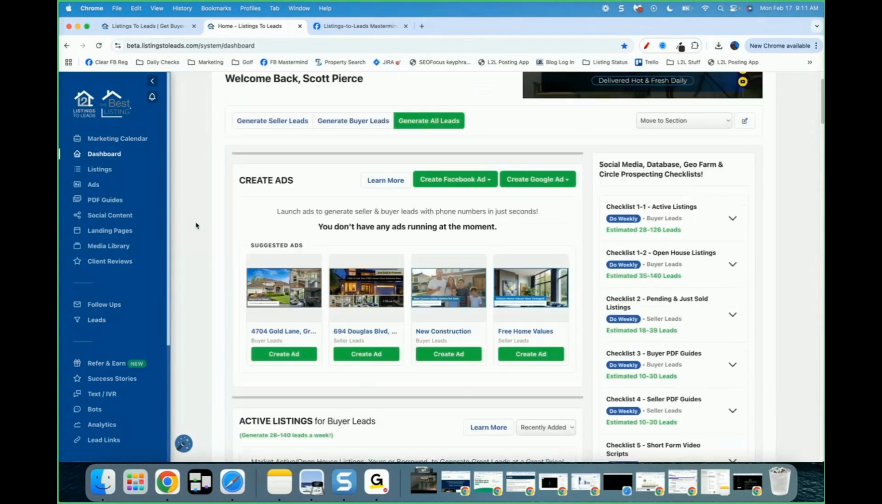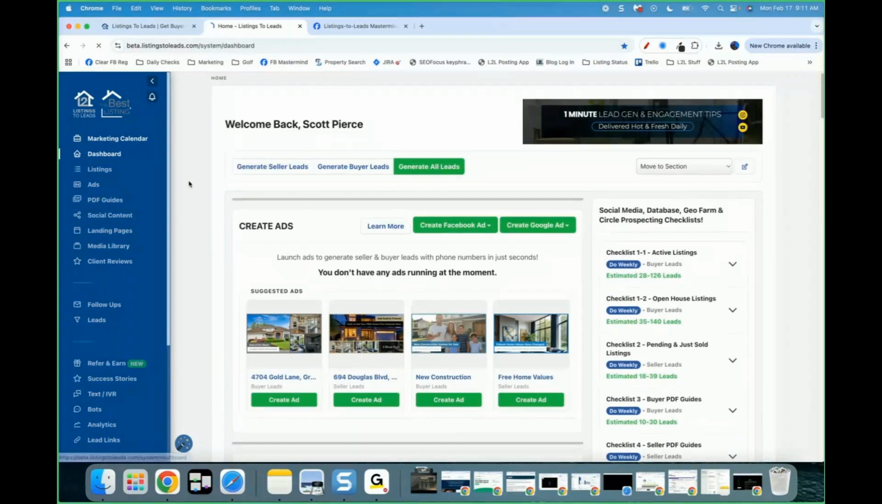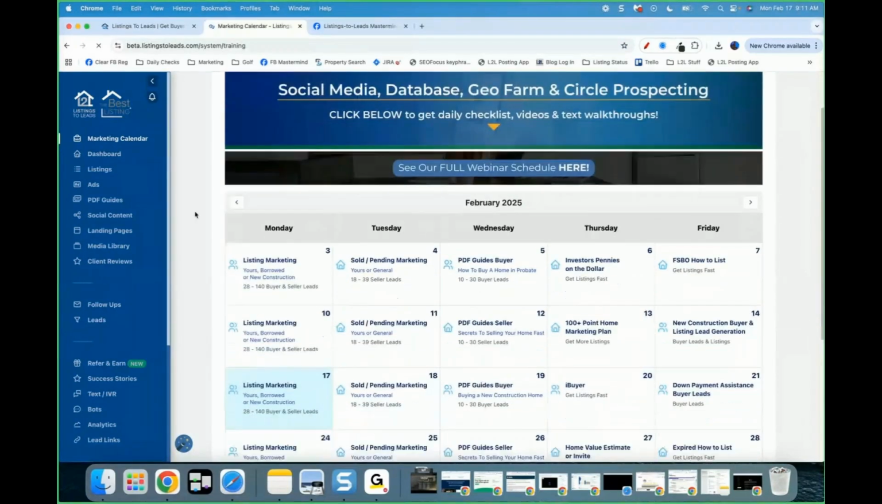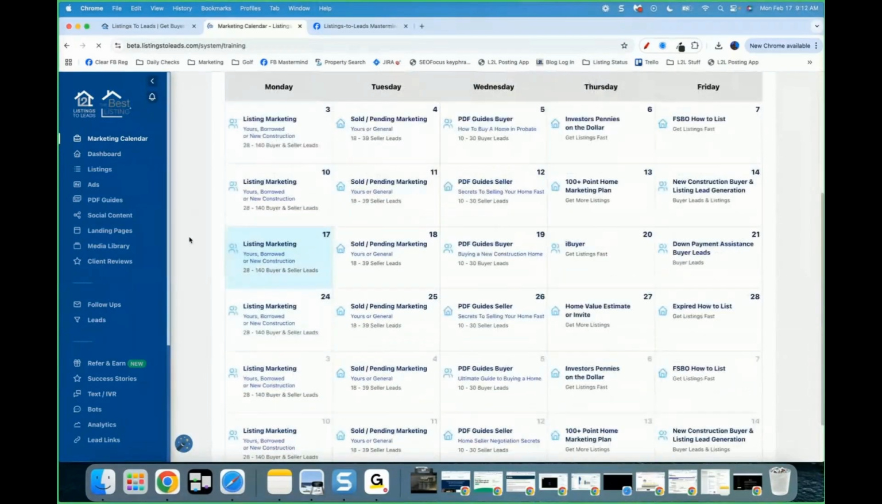Now for our daily, weekly, monthly, and yearly calendar, I'm going to go to the marketing calendar as always, and I'm going to see this week. All the different funnels, you can do whatever you want. We've got unlimited listings, landing pages, 80 different PDF guides. So with all of those options, we want to distill it down to the most popular, most effective ones, the ones that work the best.